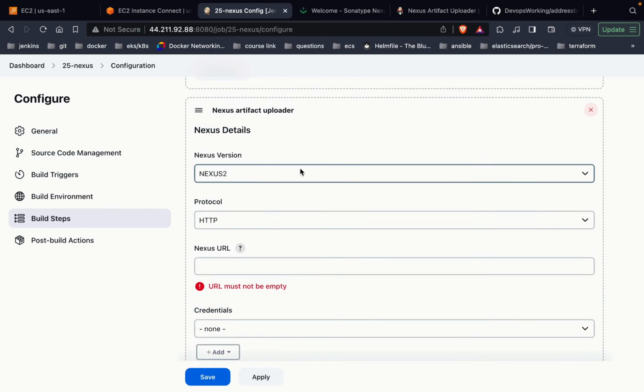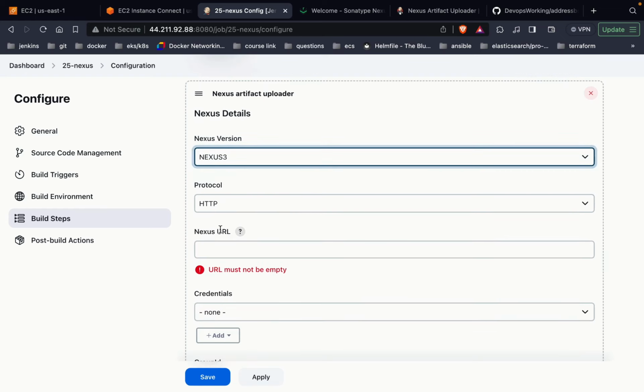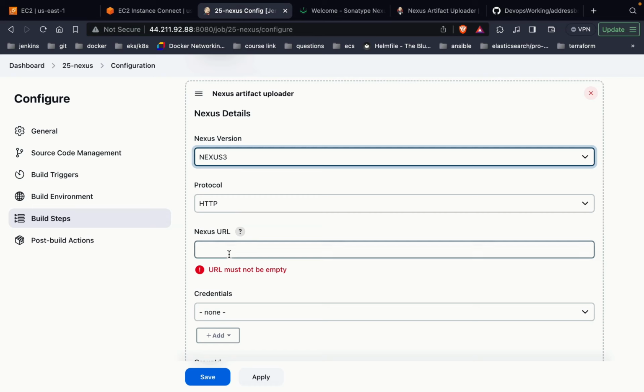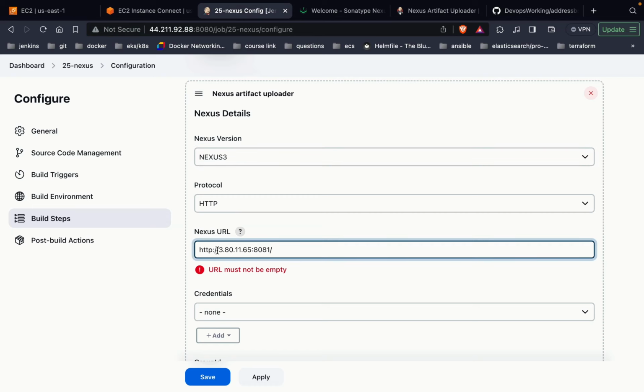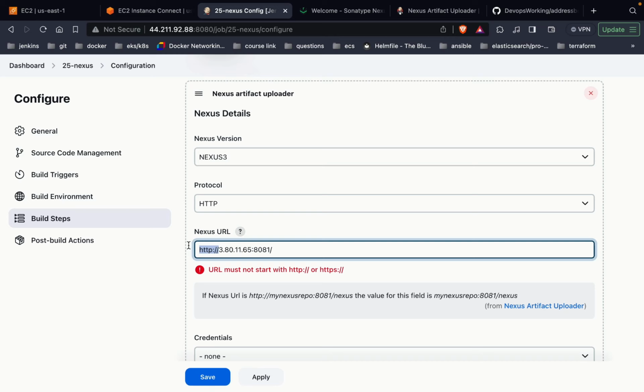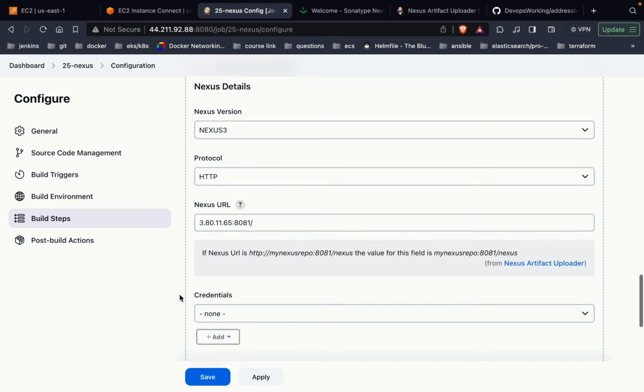As you know, we are using the Nexus 3 for the working. This is the recent version. Now you have to provide the Nexus URL. So Nexus URL will be this, the public IP and on which port it's running. Provide the URL. Make sure HTTP is not available. As you can see from the details also, it should be without this HTTP. Remove this part. Now, okay.